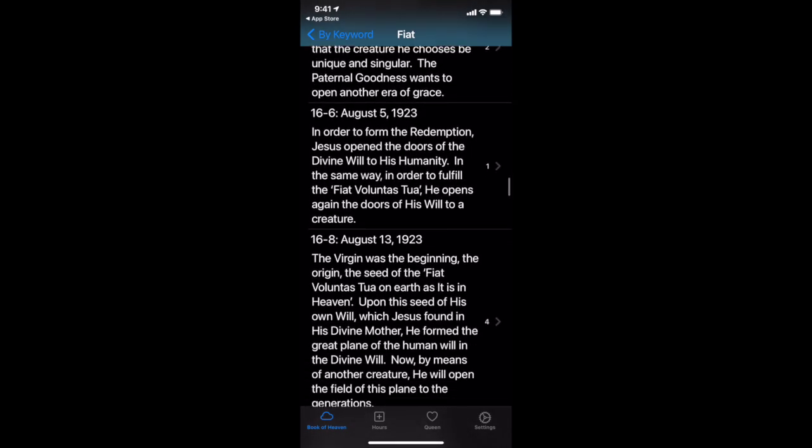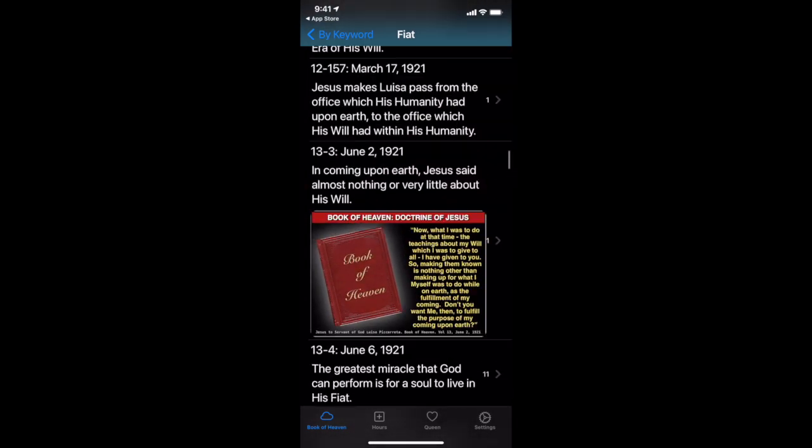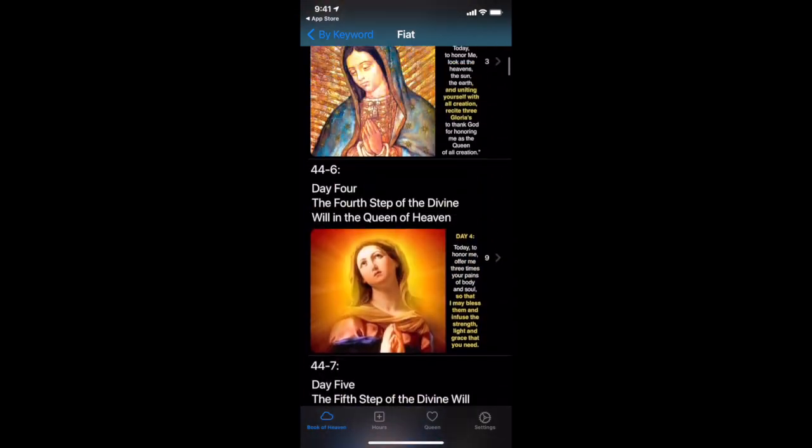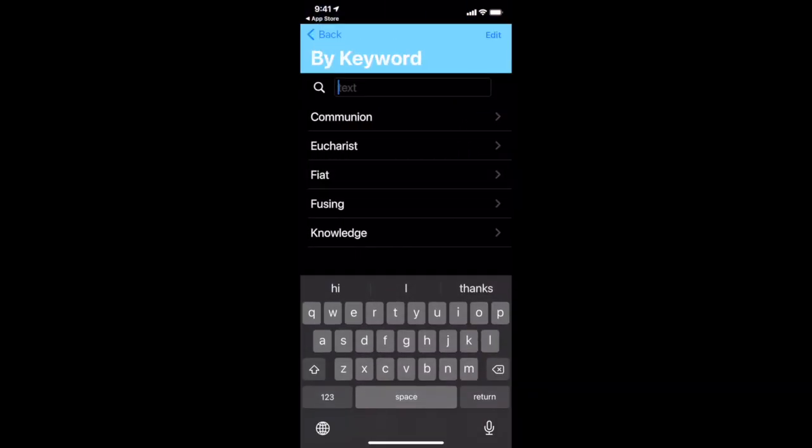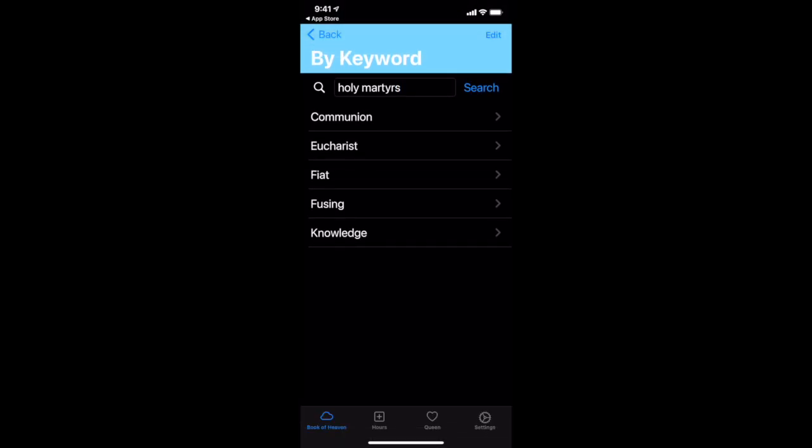Now, so that's the keyword, right? The keyword allows you to see things by a certain keyword. I'm going to go back to the keyword page. Today, for example, is the Feast of the Holy Martyrs. So if I enter Holy Martyrs, right? And I do a search. Notice that when I click on the search, it doesn't do anything. That means it couldn't find the word Holy Martyrs in the Book of Heaven.